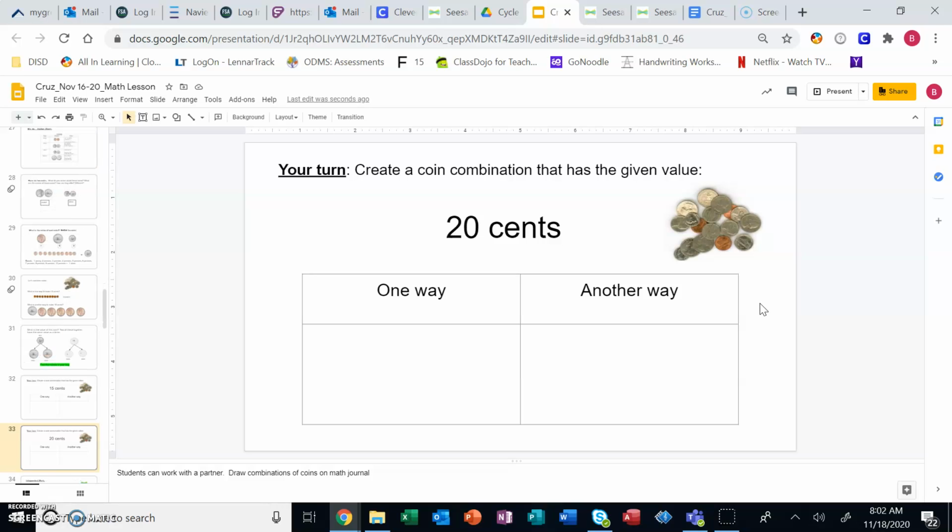Very good. We're going to try it now with 20 cents. What are some different ways that you can represent 20 cents using pennies, nickels, and dimes? I want you to show me 2 different ways of how to represent 20 cents. Show me your work on your whiteboard or in your notebook. Take a picture of your work and place it in this assignment in Seesaw.